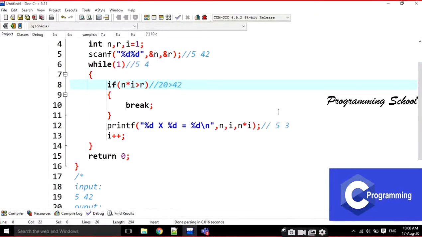20. Yes. Now 4 is also printed, 5 is also printed, 6 is also printed. Then it becomes 7. 5 7s are 35. Is 35 greater than 42? No. Then it prints 5 7s also. Then it becomes 8. 5 8s are 40. Is 40 greater than 42? No. Then it prints 5 8s 40 also.